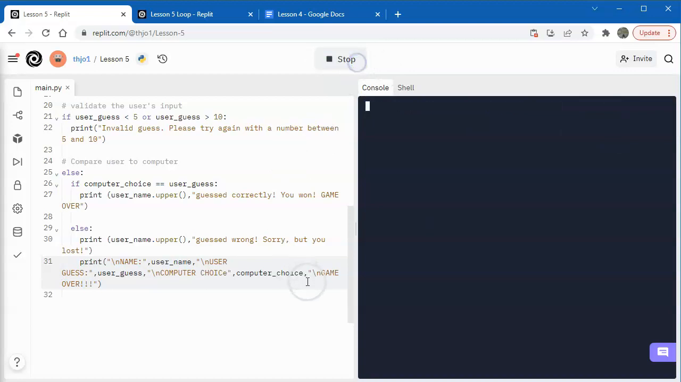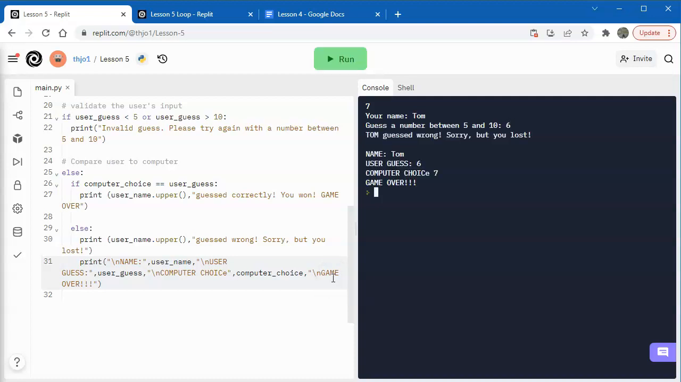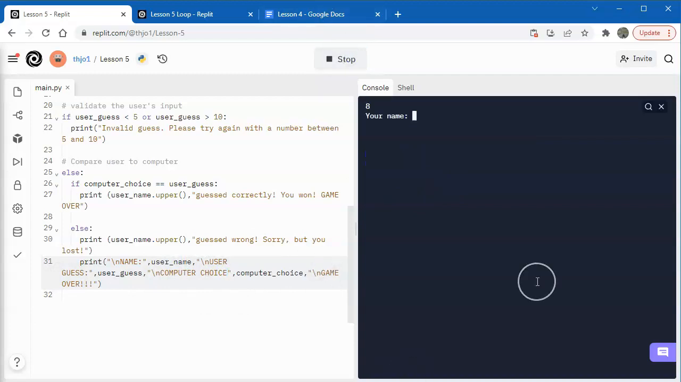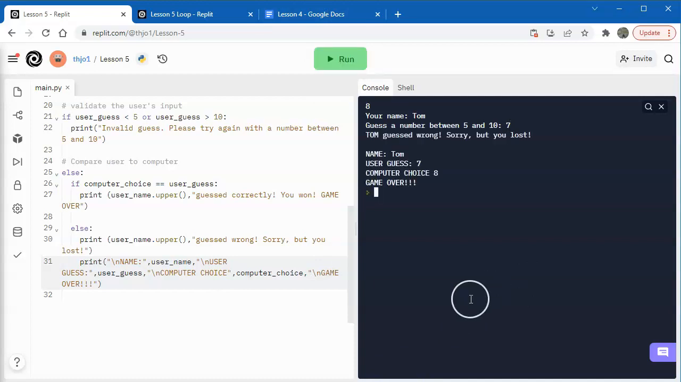Okay, let's see if that works. Let's put in Tom for my name, and let's guess something wrong. Let's guess 6. Name Tom, user's guess 6, computer choice 7, and game over. Let me make that an uppercase E for choice. Run it again. Tom, let's guess 7. Name Tom, user's guess 7, computer choice 8, game over.